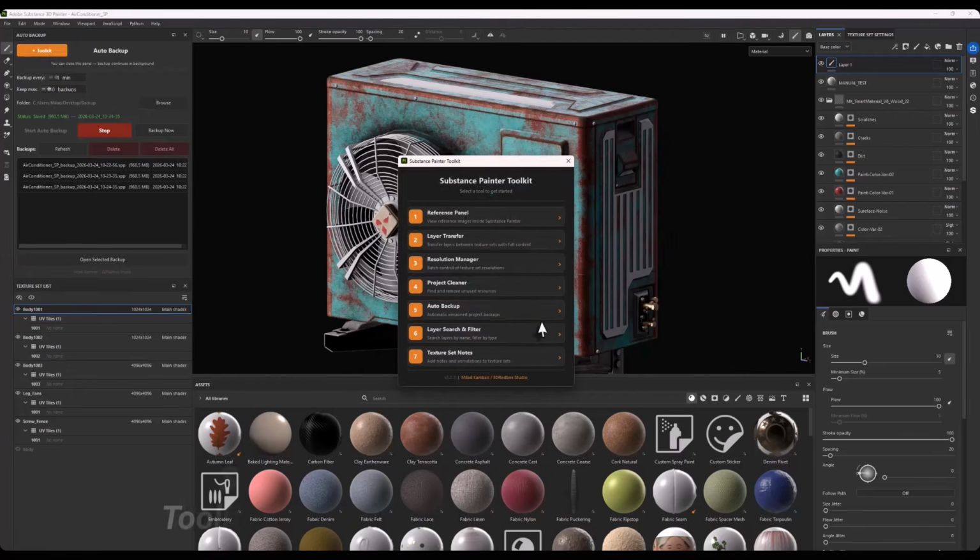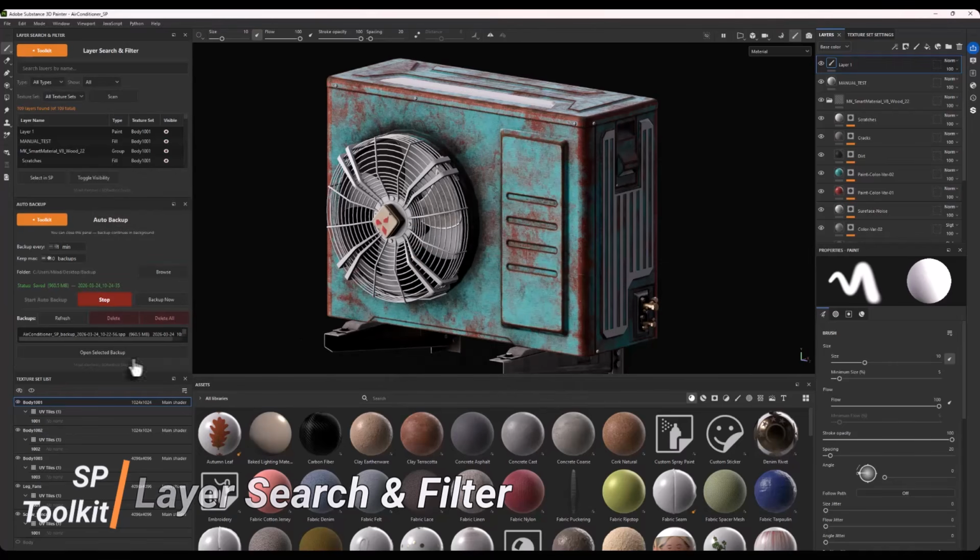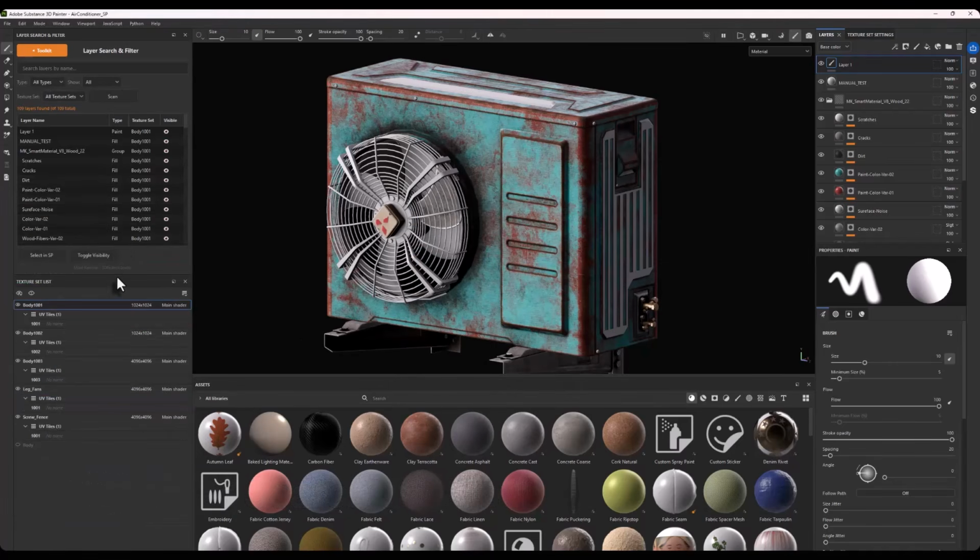Well, I hit Toolkit and go to Layer Search Filter. When I hit Layer Search Filter, let me close this backup window. That backup is performing its job by itself. We can search for the layer we want. For example, I say I want a layer named Dirt. I'm looking for this layer. It shows us itself and says you have the Dirt layer in 3 of the texture sets. Which one do you want?